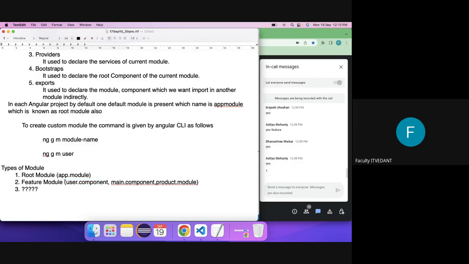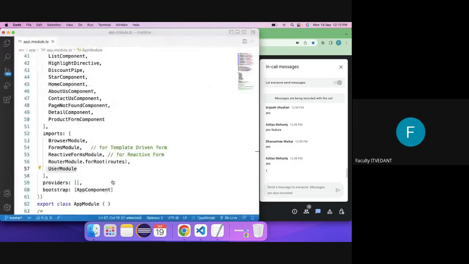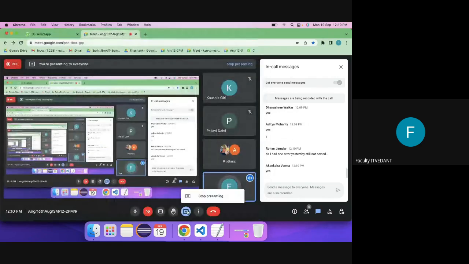Is everyone done with the user model configuration in the current project? User model configuration is done, guys. Okay, share your screen, let me check. Okay, Akansha is done. What about others? Those who are doing practically, let me know. How many are doing practically in today's session?